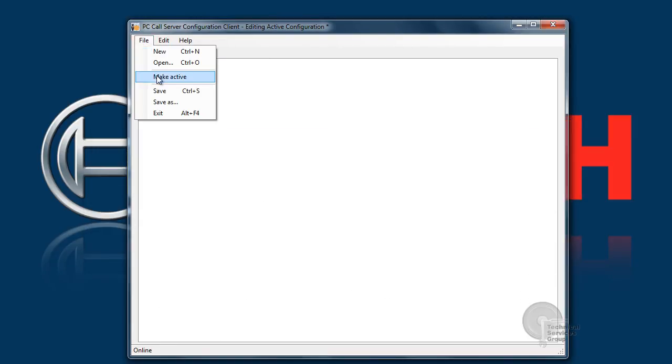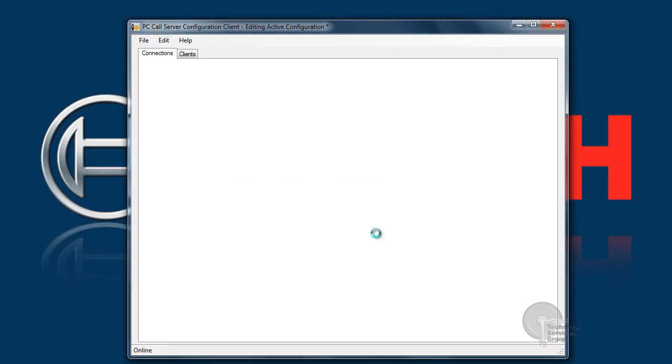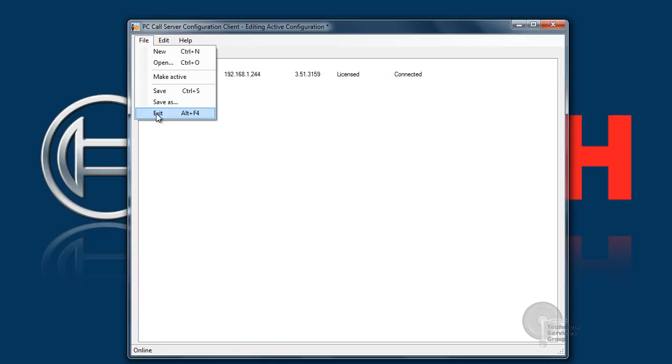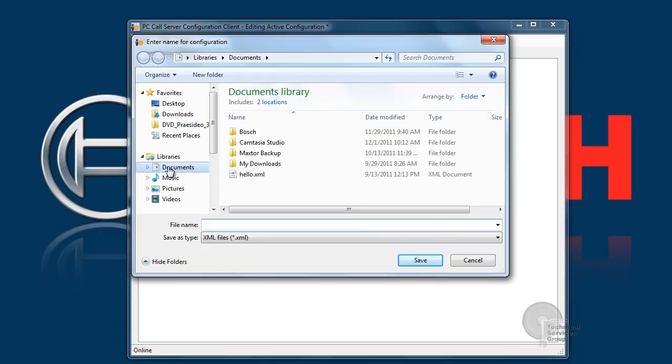You'll want to go to File after this and go to Make Active, which basically writes all this information to the server. It configures the Asterisk server within the computer itself and begins the licensing. There we go. We can see it's now licensed and connected. So now that this is connected, the next step is basically just to exit out and save your configuration file if you'd ever need to make any changes to this.